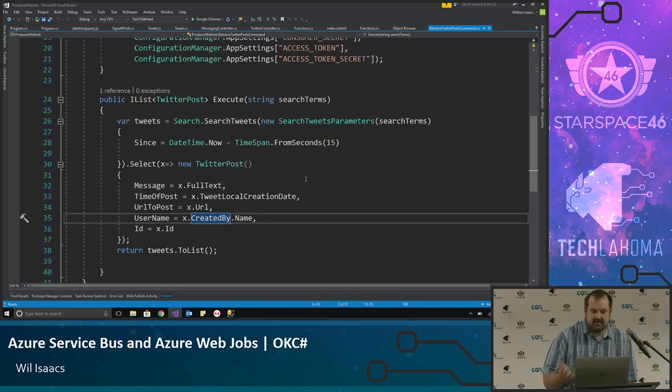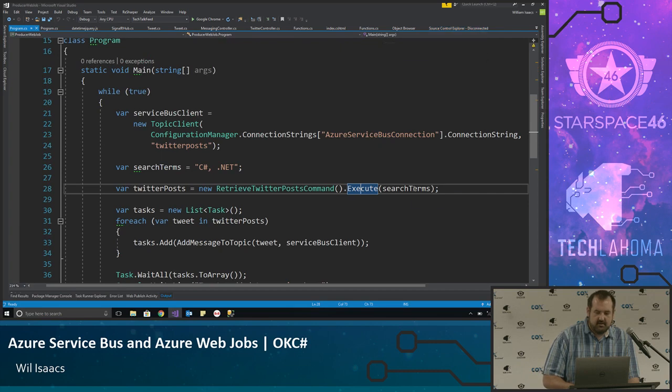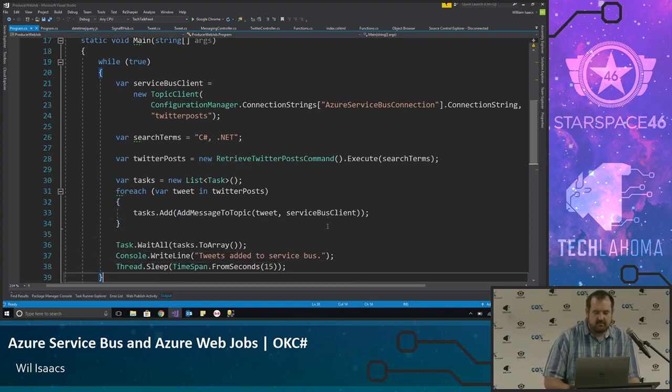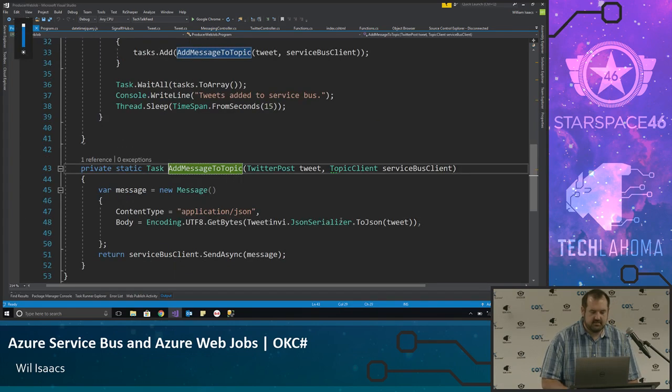From there, I select that into a list of tweets with a custom POCO that I use to represent tweets. The SignalR consumer and the database consumer all follow the same format. Once we're done executing that, I create a list of tasks where each task is to add a message to the topic inside of Azure Service Bus. Finally, I wait for all of that to complete, and I say the tweets have been added to the service bus.